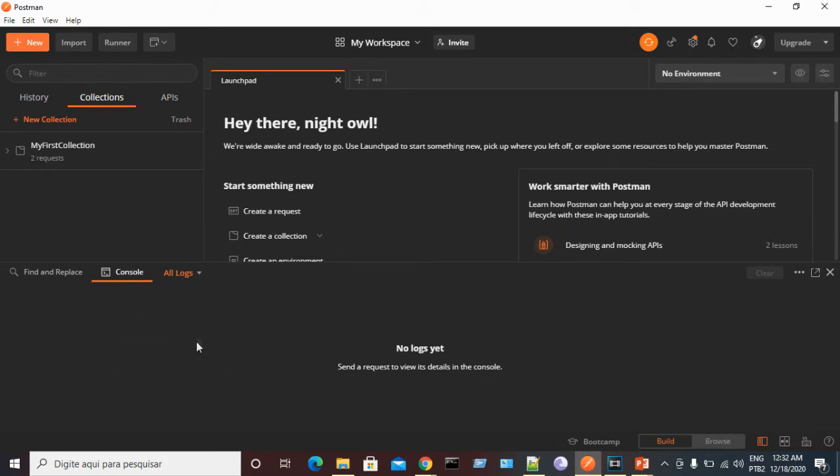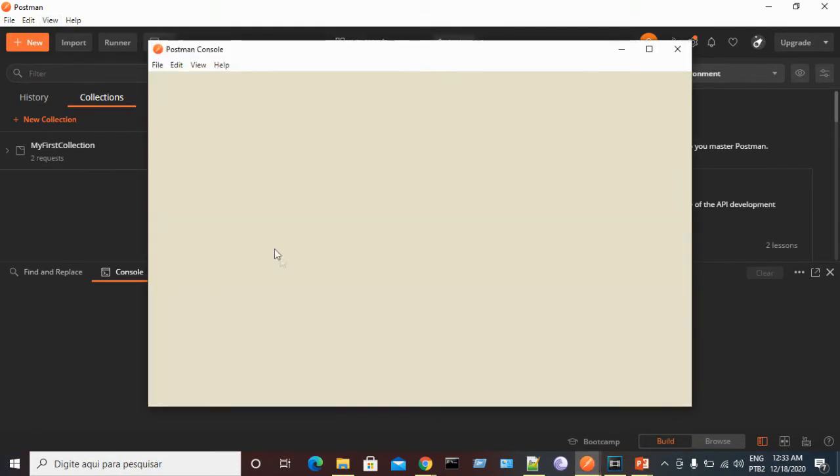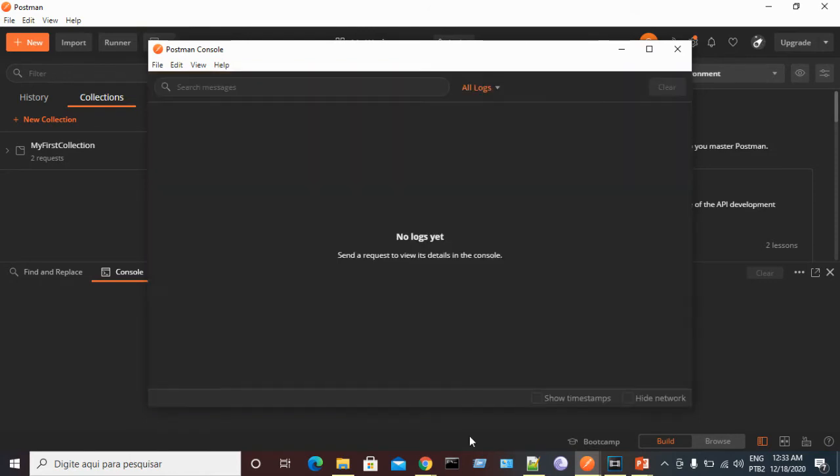And the second way, you can go here on the menu. You can see here on the view, and when you click, you can go here to show Postman console. You can see here that you have a shortcut for this: Alt, Control, and C, right? But let's click here. And you can see that the Postman console is opened in a new window. You can see here that we don't have any logs yet, right? Okay, we saw here two ways of opening the Postman console, right?